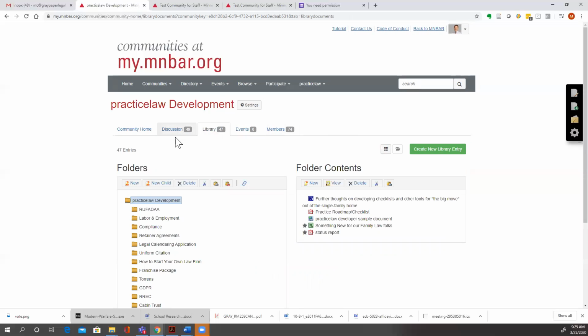And you'll see that there's not a ton of discussion going on here. If you compare this to, say, the Solo Small community, where there are something like 13,000 discussion posts among the 1,300 member participants, this pales in comparison. Part of the reason for that is that most of the activity here is taking place in the library, where our developers are reviewing resources before they get published to the practice law library.